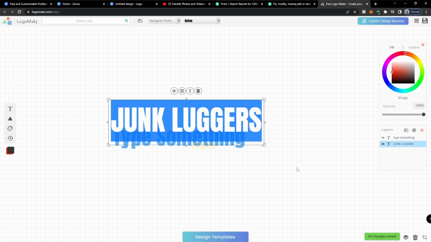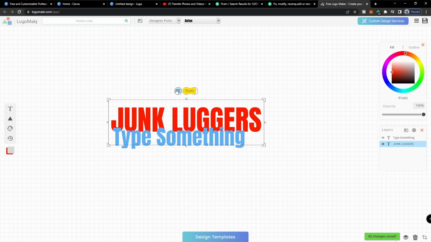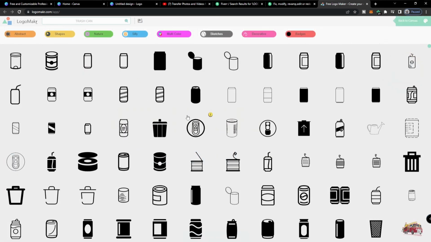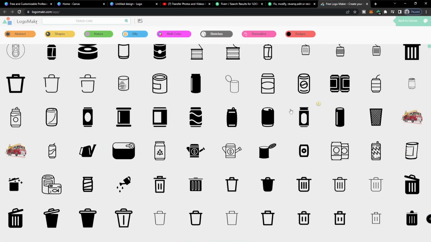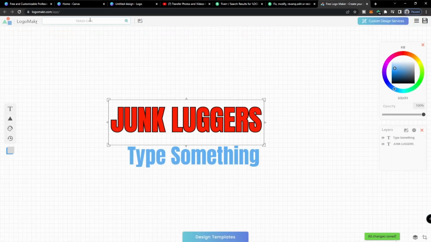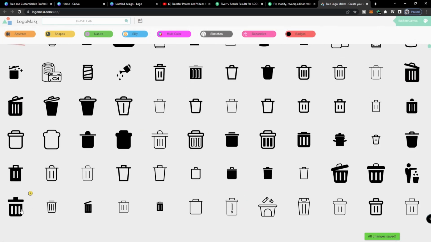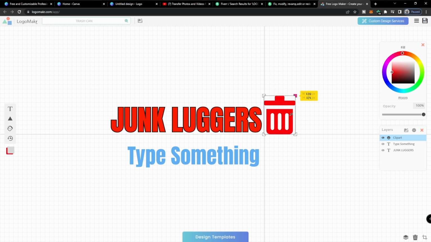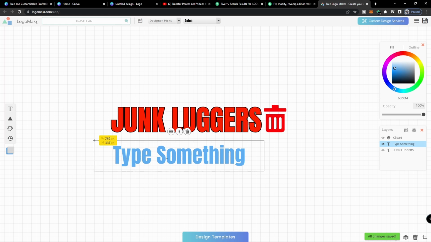I like the color red, so we'll run red. I also like to have a little bit of an outline to it. Move this. We'll get a trash can in here. Make it look like an outside trash can. Okay, I don't know where the lines went on that one. We'll just use this. We'll also make that red. Try to line it up. Doesn't have to be perfect if it's your first ever logo.